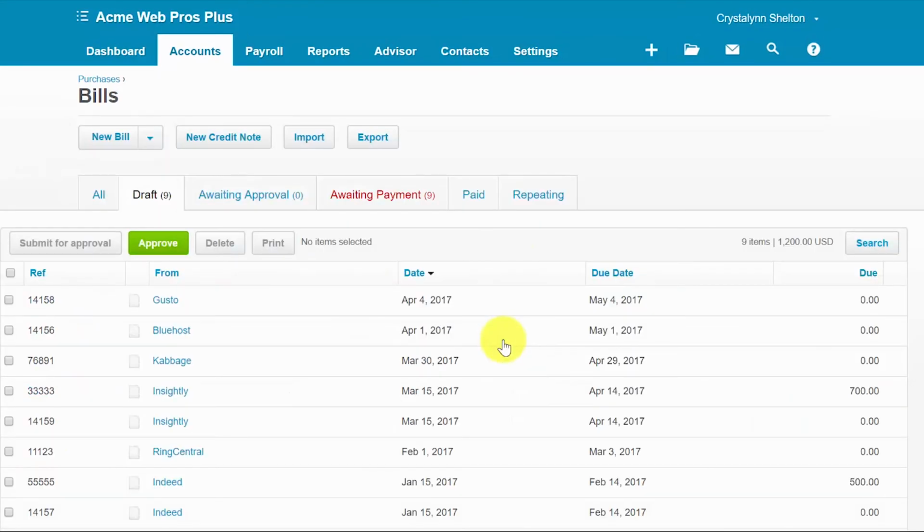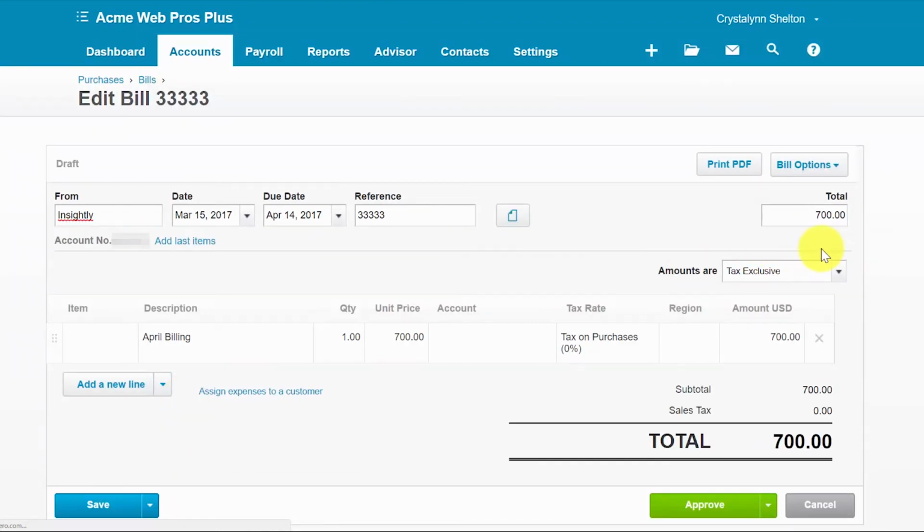In general, you should not get in the habit of deleting information from your accounting software program. However, there are times when it is okay to do so. You can delete a bill that has not been paid. So go ahead and display the bill as I previously showed you. So we'll select this bill.